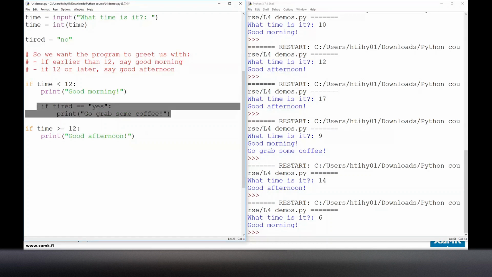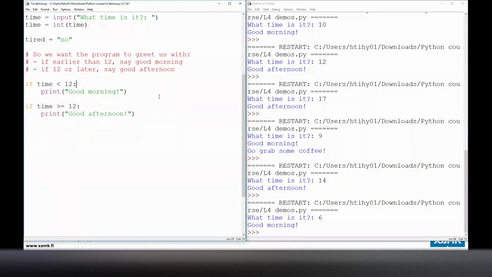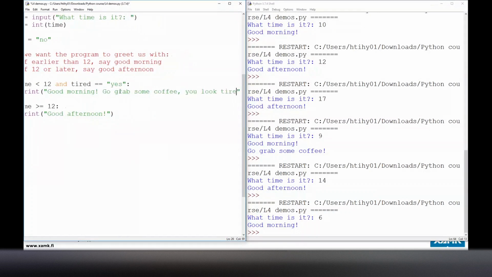So what I'm going to do is move this all the way to the left. That you can do by saying format and dedent region. Actually, let's get rid of this whole region because it's no longer needed. So if we want to unite several different conditions, we can put them inside this one if statement by using the AND keyword. So we would put something like, if the time is earlier than 12 and tired is yes, then we would say good morning, go grab some coffee, you look tired.